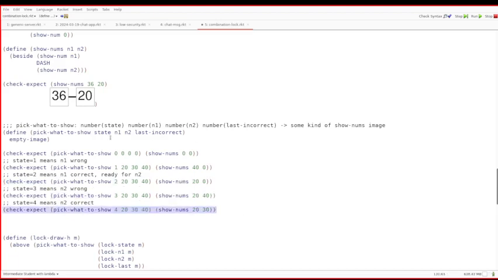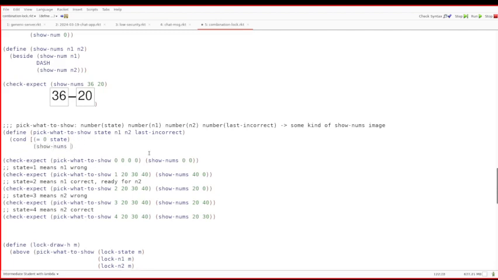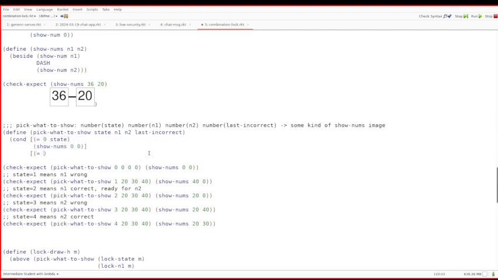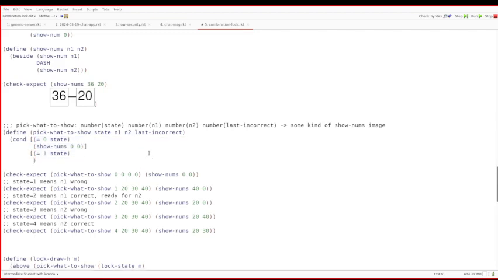There. Okay, so now I've got my check expects, and it's just a great big conditional. See how writing the check expects makes it easier? So it actually looks to me like if state is 0, then what you do is show nums 0, 0. How about if state is 1? Then I better show nums N1, the incorrect state.